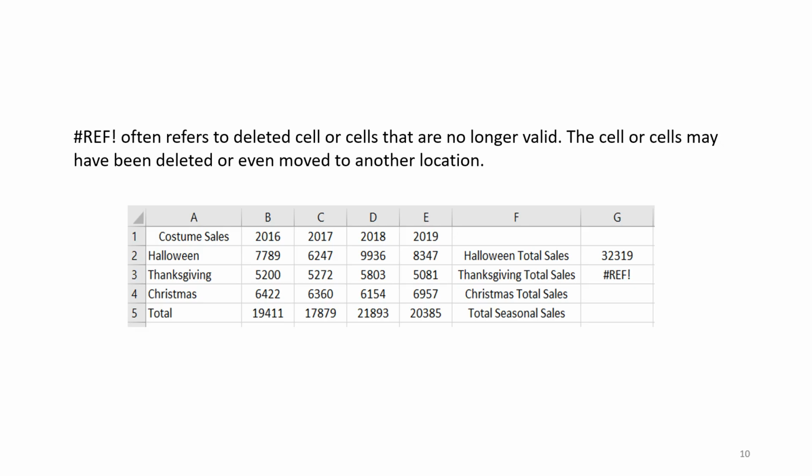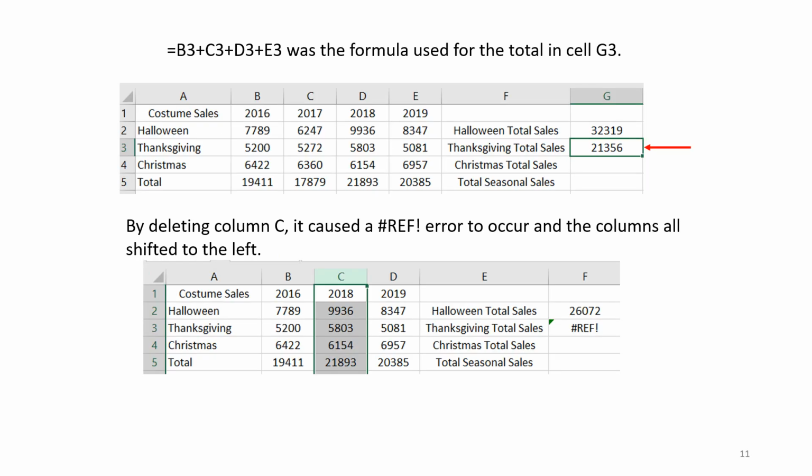#REF! often refers to a deleted cell or cells that are no longer valid. The cell or cells may have been deleted or even moved to another location. =B3+C3+D3+E3 was the formula used for the total in cell G3. Deleting column C caused a #REF! error to occur, and the columns all shifted to the left.